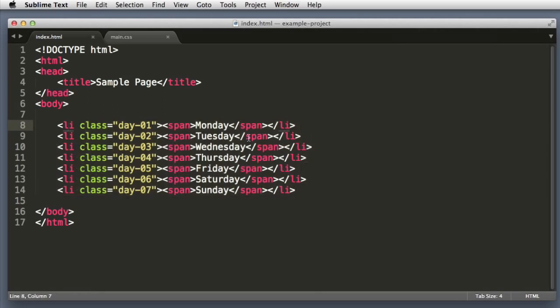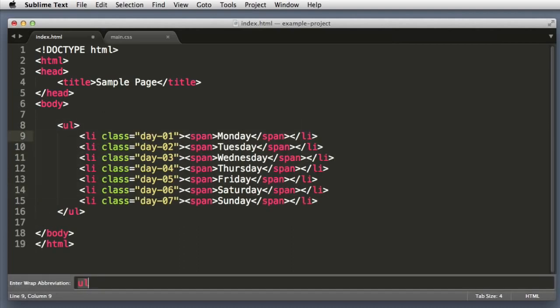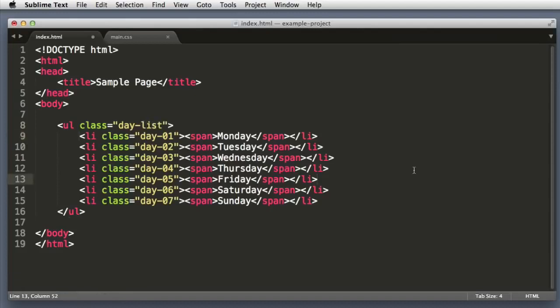So this is a good chance to show off one of the differences of Emmet wrap from native Sublime Text wrap. We actually don't need to highlight this block. We can place our cursor anywhere at the end of one of these list item lines, call the Emmet wrap function. It knows which lines I want to wrap, and I will say ul.daylist. Great.